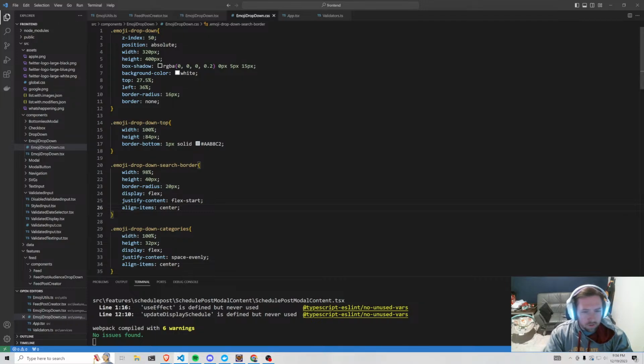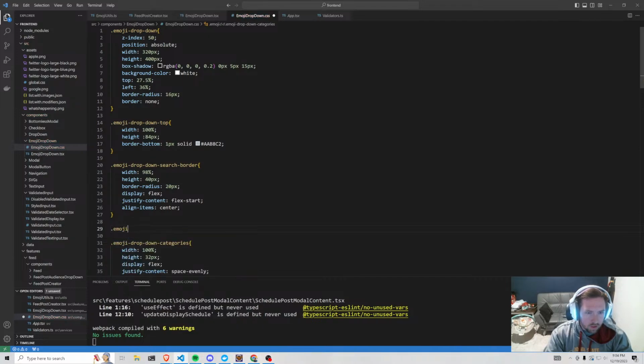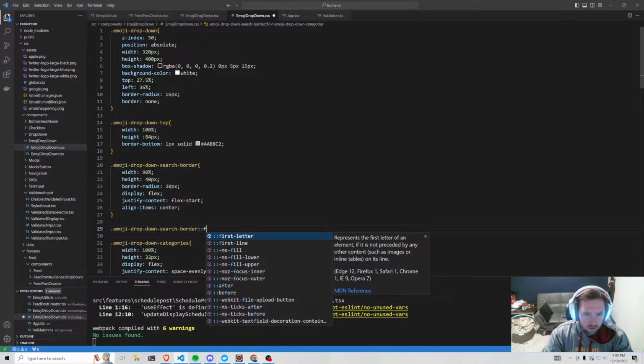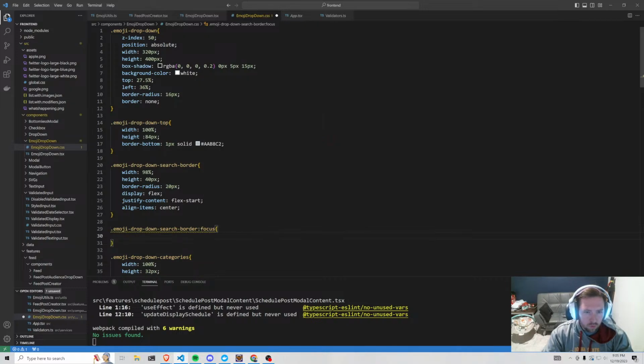We also need to figure out active versus inactive. I think there's a colon focus, right? So if we say dot emoji-dropdown-search-border, I think there's a colon focus. There is: it applies while the element has focus. So we'll do a focus and then a non-focus.